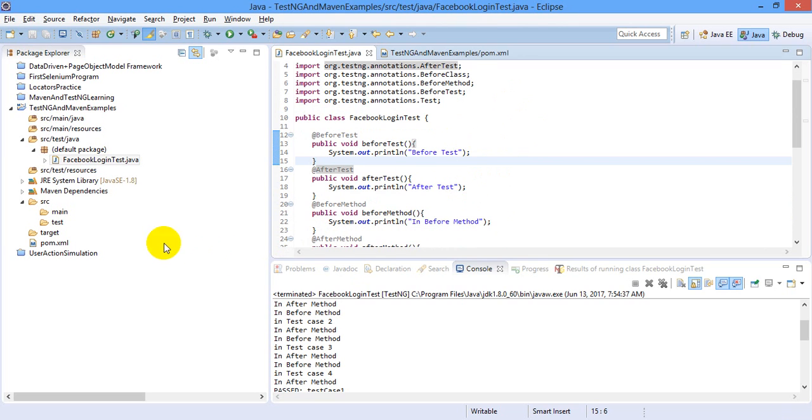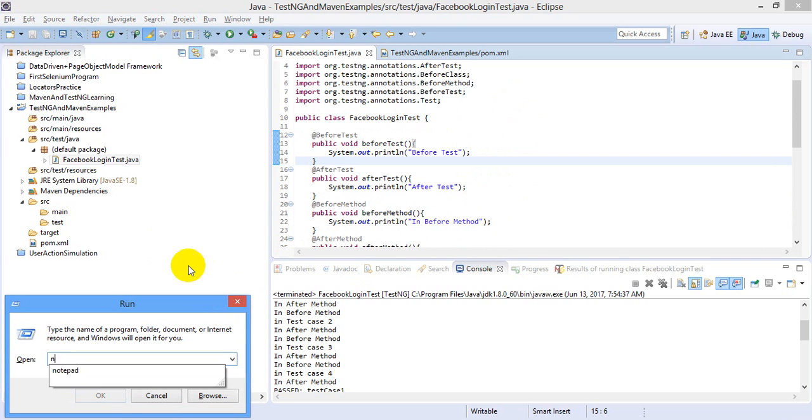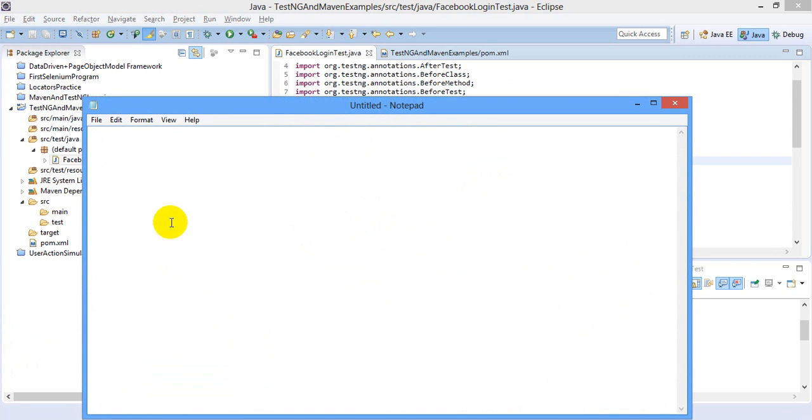Now the calling sequence will be something like this. I will just write it in Notepad. First before test will get called, then before class, then before method. Then the actual test case, or you can call it a test method, will be called. Then after method, after class, and then after test.